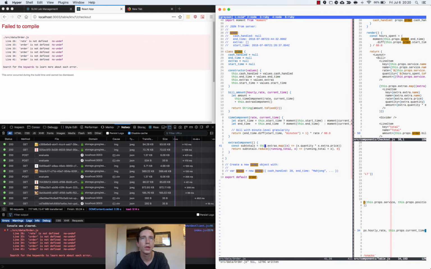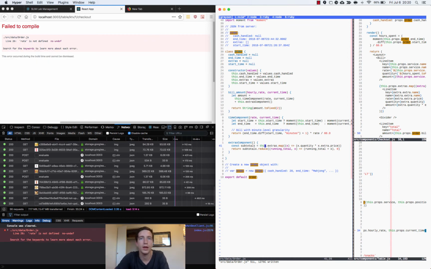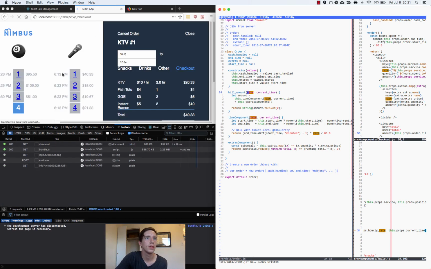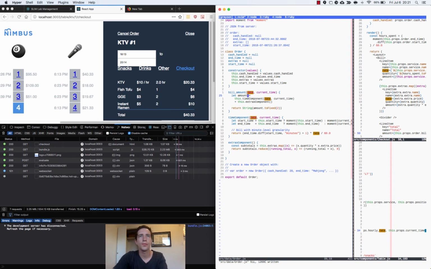Cool. Rate. Okay, oh, just misnamed the variable. And awesome. So it works. That's very cool. That was pretty easy. Now, I guess that's a success.